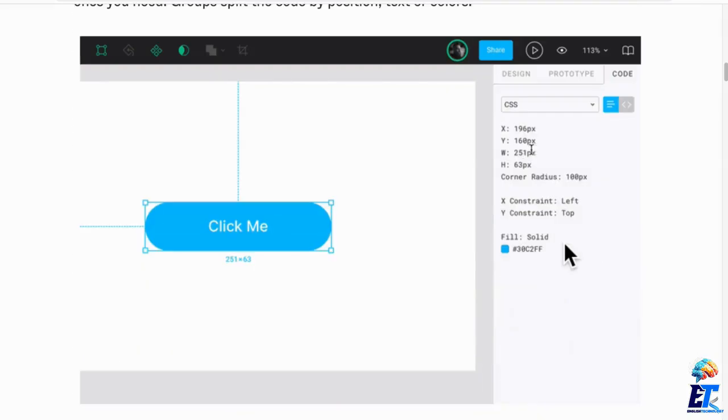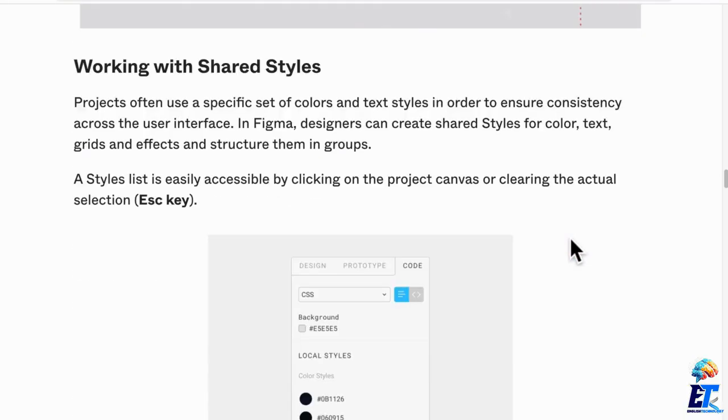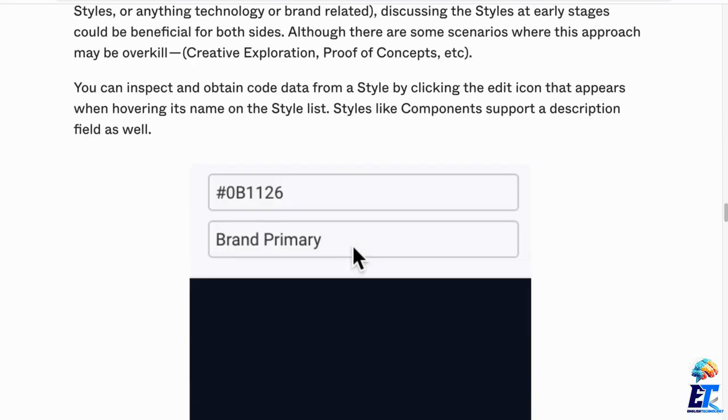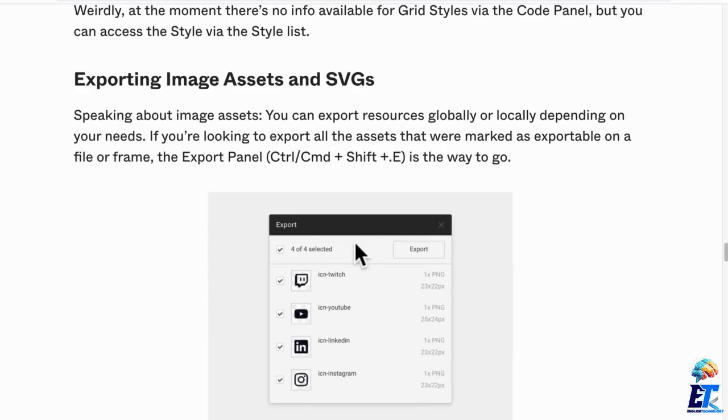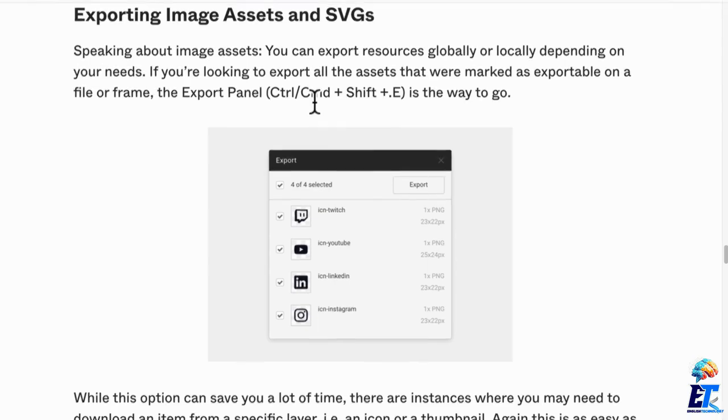And the other main thing that is important is that it allows us to have shared styles, so we can get the color styles from Figma as well. And also, the important thing is exporting image assets. So we'll get to this part later on in the next video. Alright, let's get started with our specific Figma project.